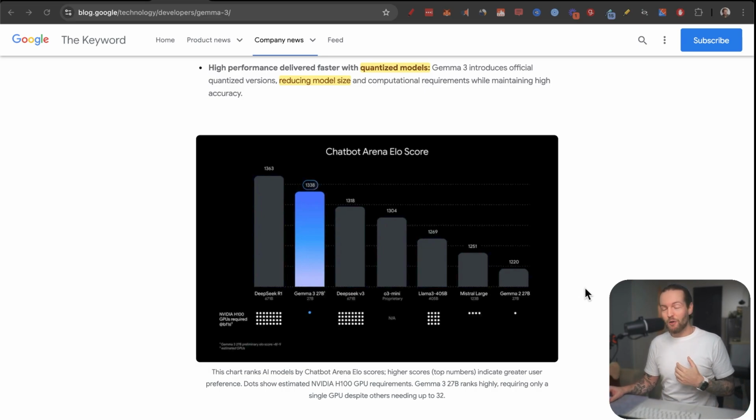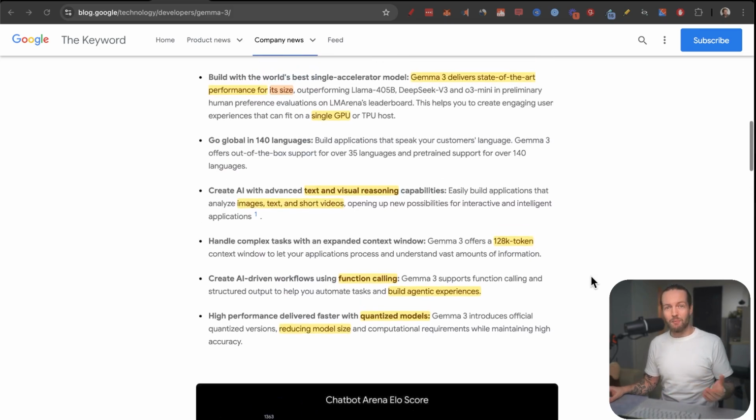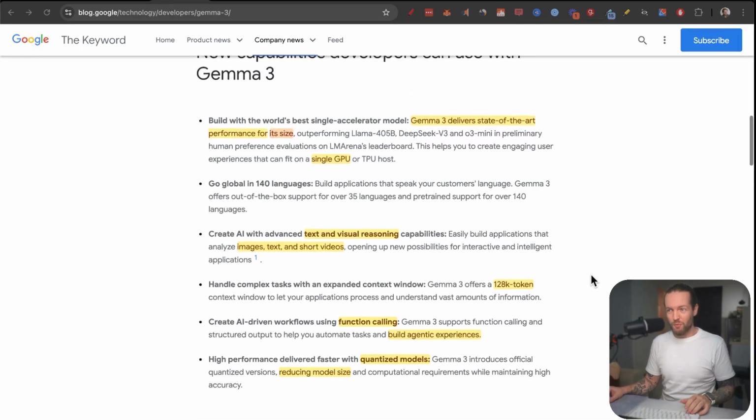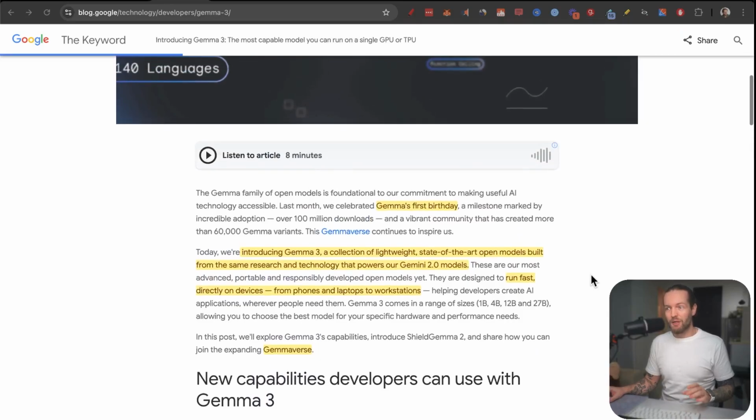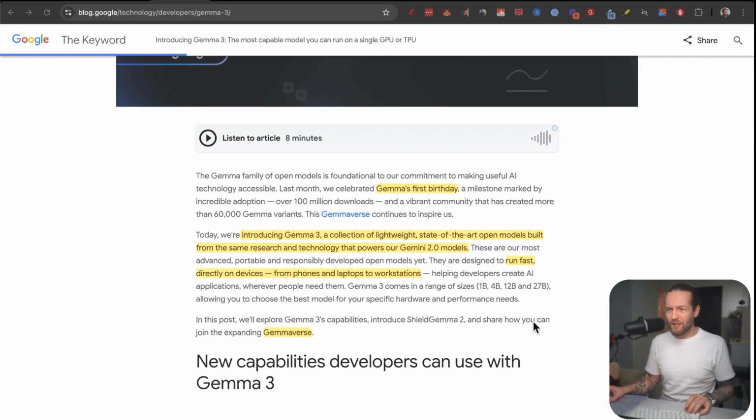When I'm downloading an LLM, when I use LM Studio, for example, I don't have a beefy computer, but I still want to use LLMs offline. So I'm actually the perfect customer for this exact model, but it gets even better. Let's take a quick look here.